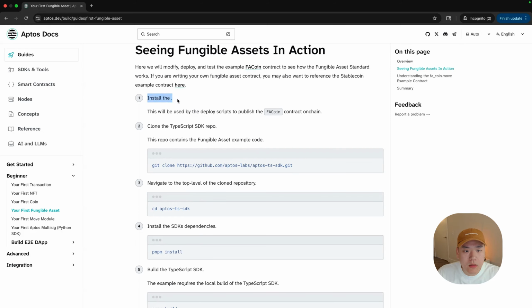Okay, that probably needs an update. All right, I'll note that down. I'm assuming it wants me to install the TypeScript SDK because that's what we're going to be using to deploy and publish the FA coin contract. All right, I'll note that down and make that update.